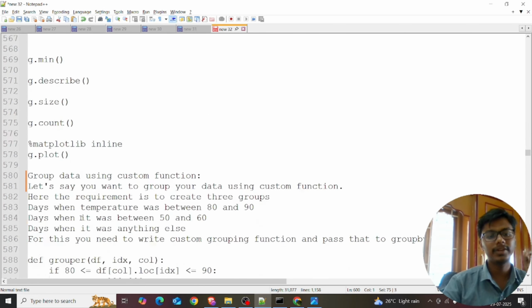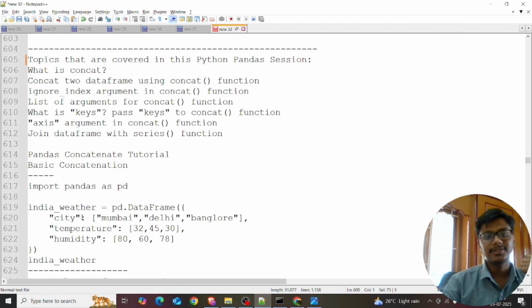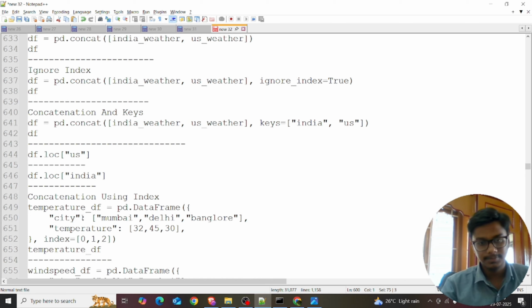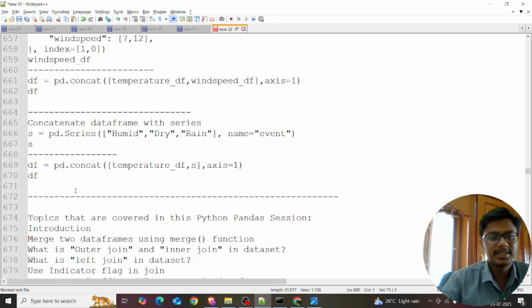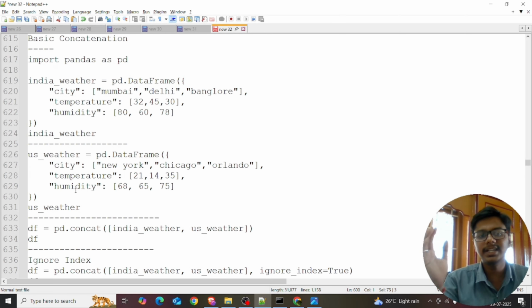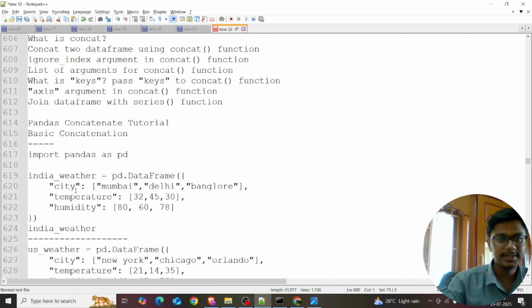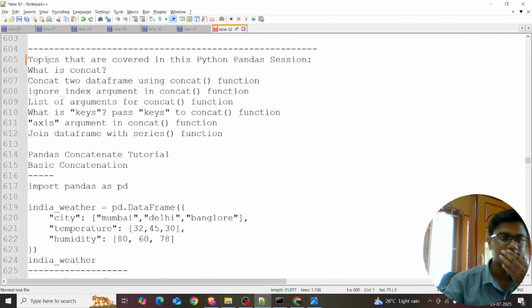And again, now we are going to see about the concat functions. What is the meaning of the concat function? As the name itself suggests, it is concatenating. We are concatenating the data, basic concatenation, right? The main agenda is this. What is concatenation?